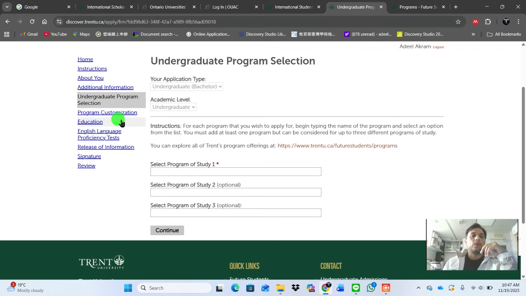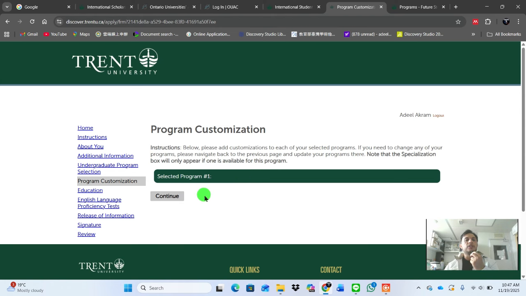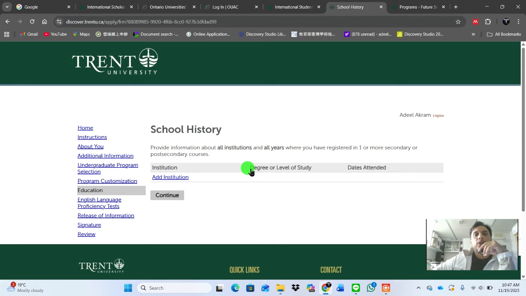After that, you can choose three programs at a time: one, two, three, depending on you. After that, in program customization, if you chose a program or you want to change any program information, you can change it here. And the next one is education. In the education part, you have to add your school history. Just click on add institution.